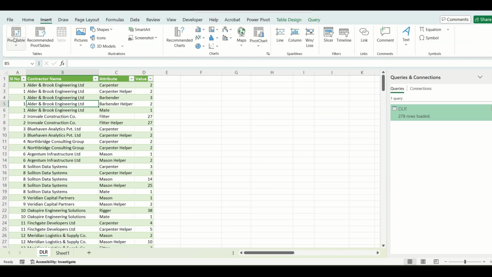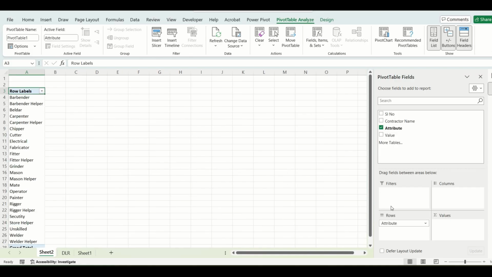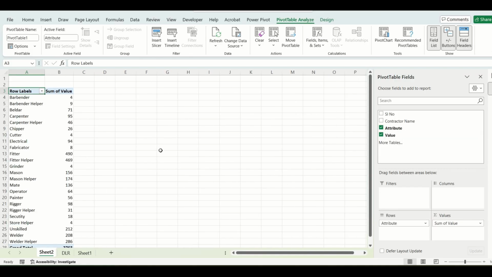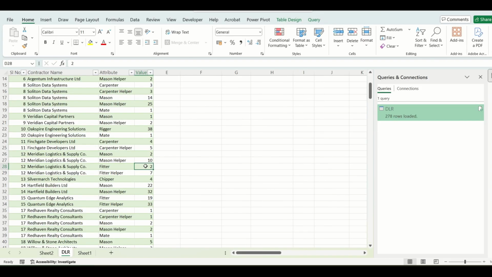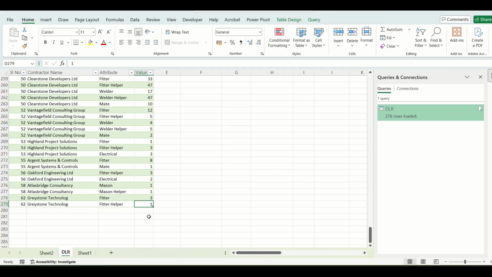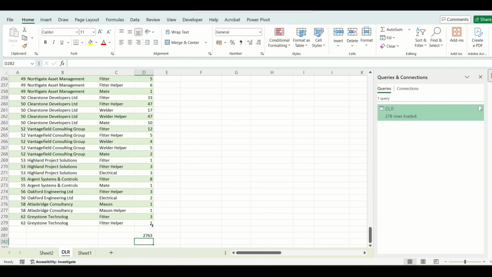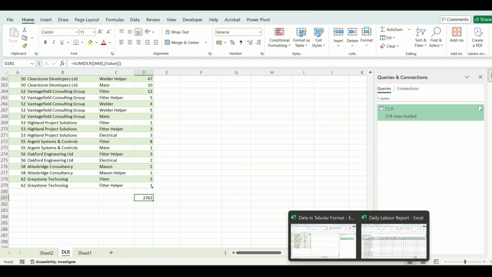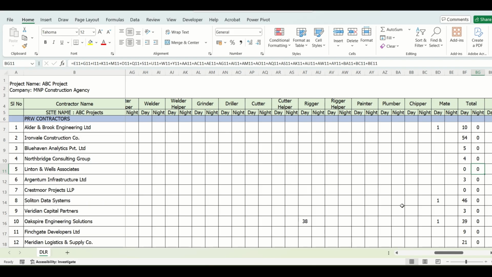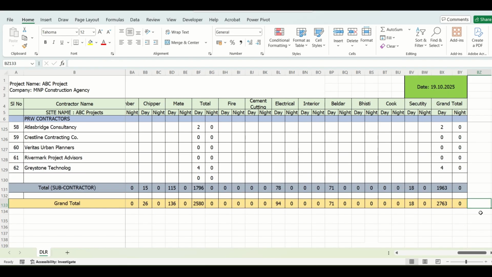So with this now you can insert a pivot table very easily. You can get the attribute wise value. So the total number of labors are 2763. Let's go to the bottom and give a formula to sum. It is also 2763. And let's check the raw data that we got. Here also, let's go to the end of the table. And yes, this is 2763 here also.